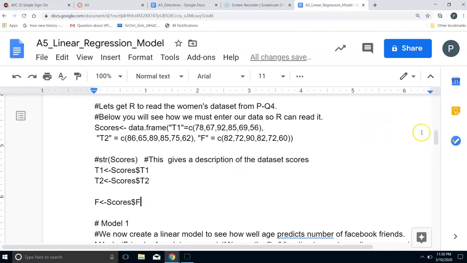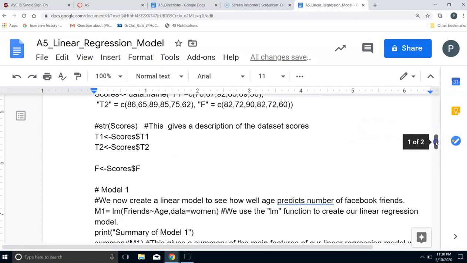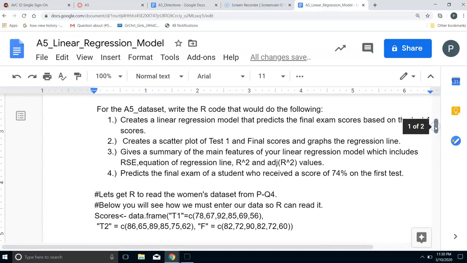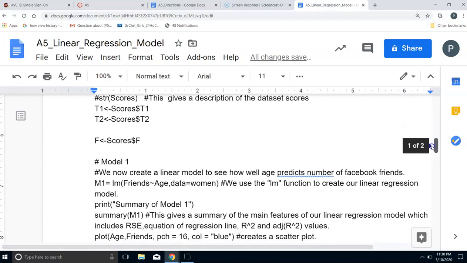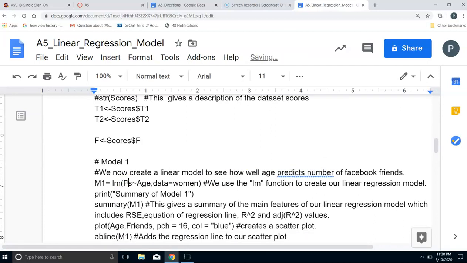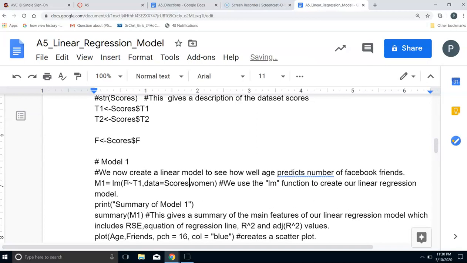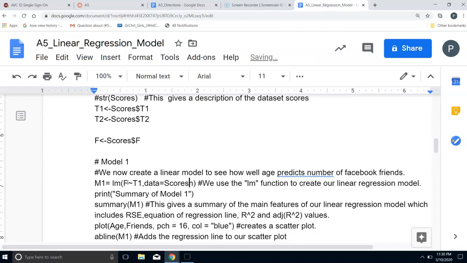Now we want, in our model, to create a linear regression model that predicts final exam using test 1 score. So we're going to be predicting final. So you put your predicted one here. So we're going to predict final using test 1 score. And the data we're using is scores. So that will create the linear regression model for predicting final using test 1.